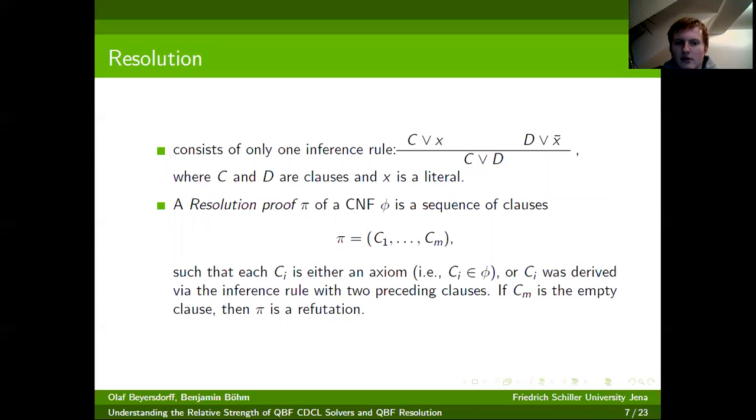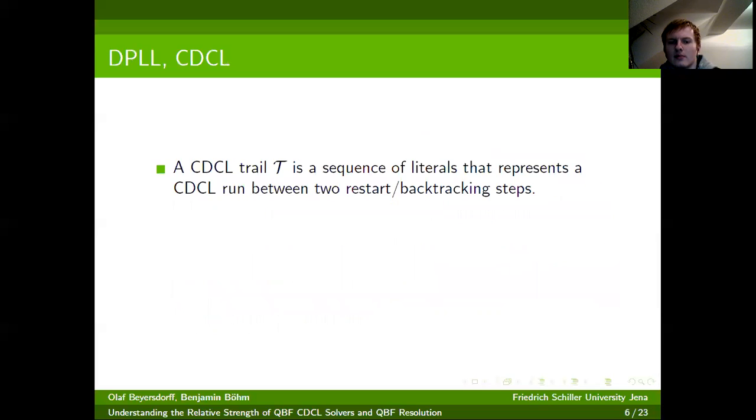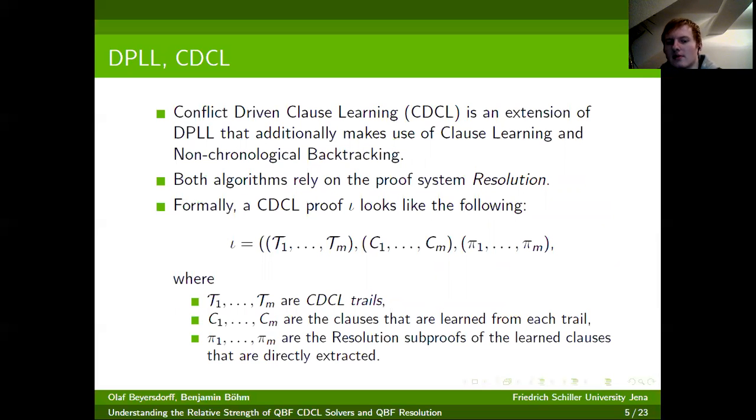We can also formalize a resolution proof, pi, of some CNF phi, which is just a sequence of clauses where each C is either an axiom, that means it's just a clause in the original formula, or it was derived via this inference rule. And if Cm is the empty clause, then pi is obviously a refutation. If we go back here to this proof, the same is true: if Cm is empty, then this one is also a refutation.